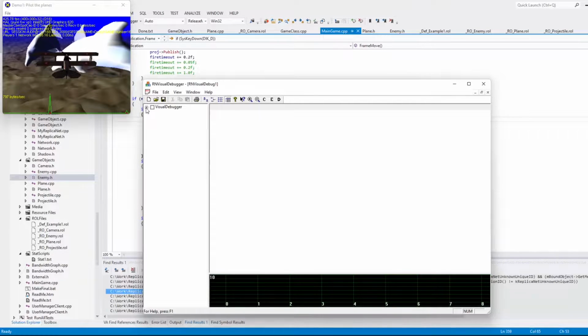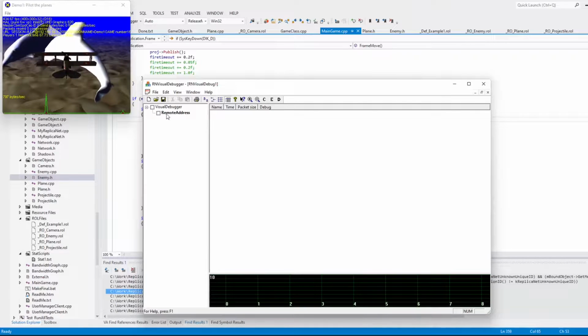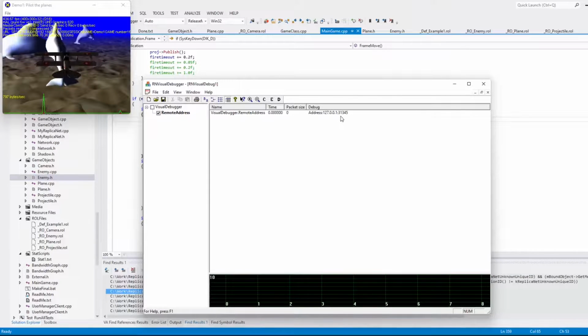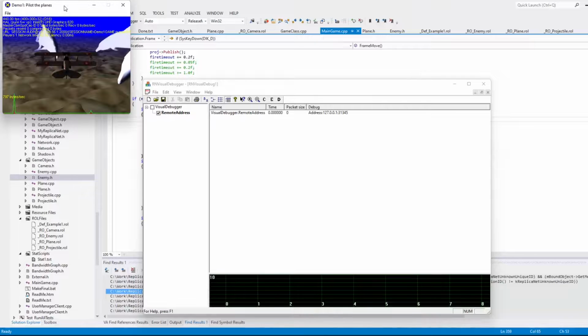And to indicate that it's connected, we get a little debug message here indicating that it's connected from this remote address, and this is the port number from the RN Visual Debugger tool coming into this game session here. Now this tool will capture the packets which are sent from whichever session it's connected to, and where those packets are sent to other sessions. So we'll need a second player to join to be able to capture those packets. So that's what we'll do now.